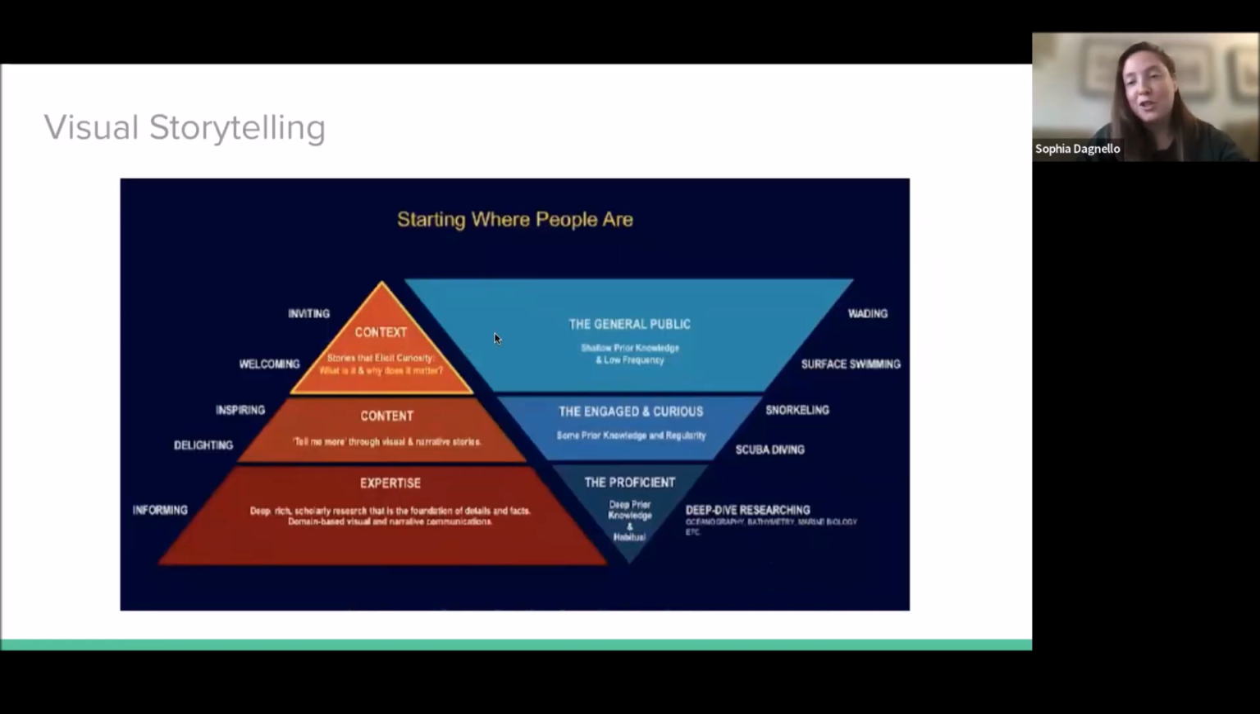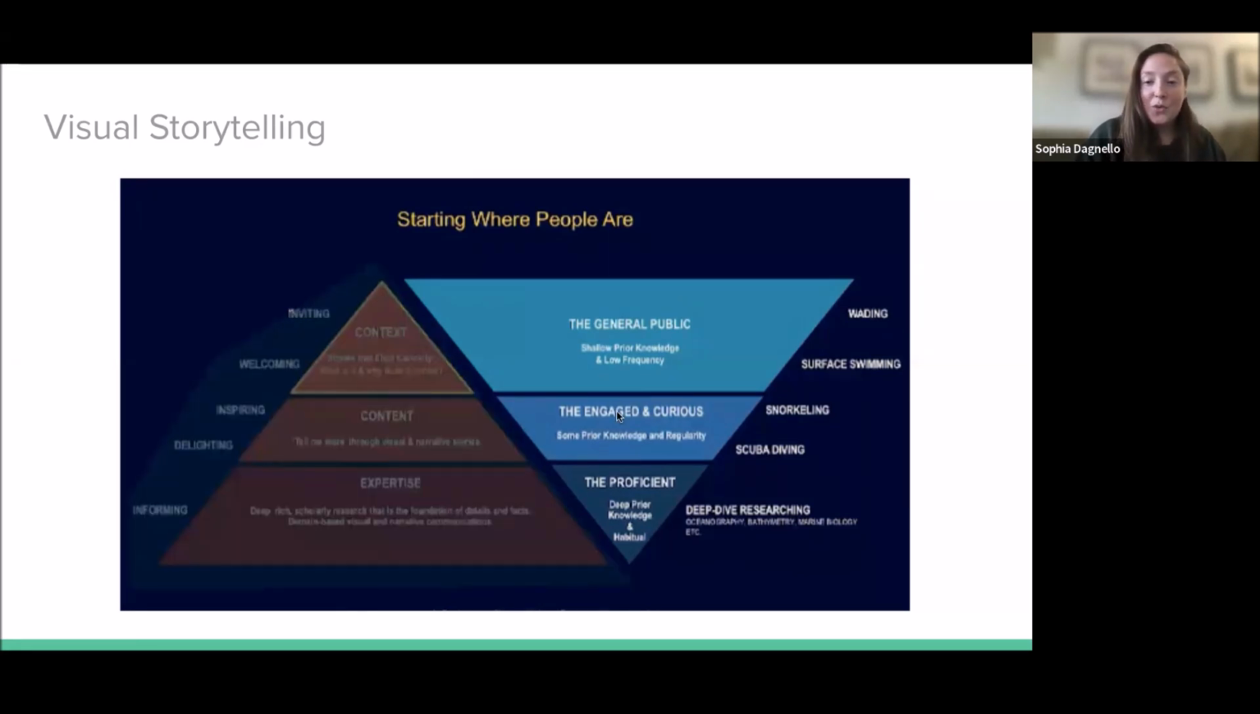So I like to use this pyramid to explain how visual storytelling disseminates to different audiences and their backgrounds. If we are looking at the little triangle on the right, you'll see at the bottom, it starts with the proficient. So this is going to be the scientists and content experts, like many of the amazing colleagues that we have here at NRAO. They are the content experts. They have the background, the knowledge, they went to school for it, they deep dive.